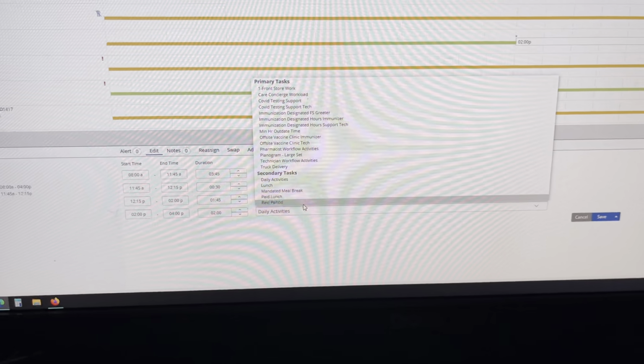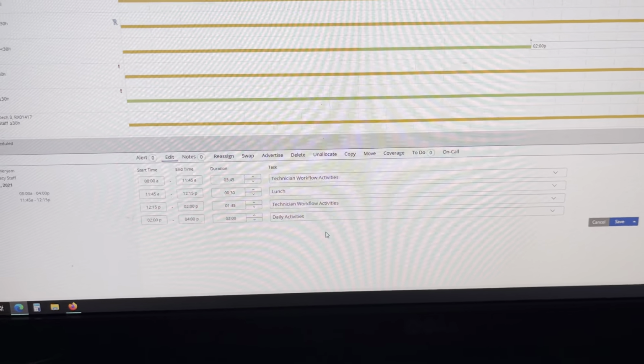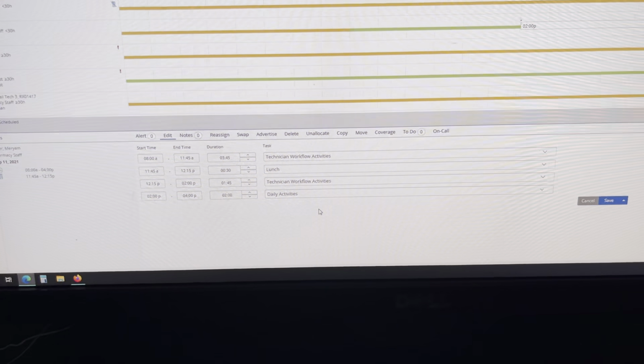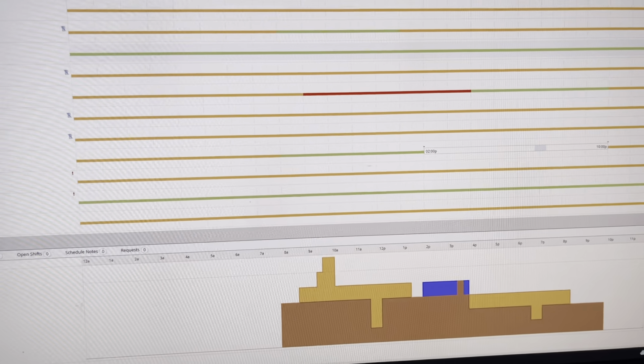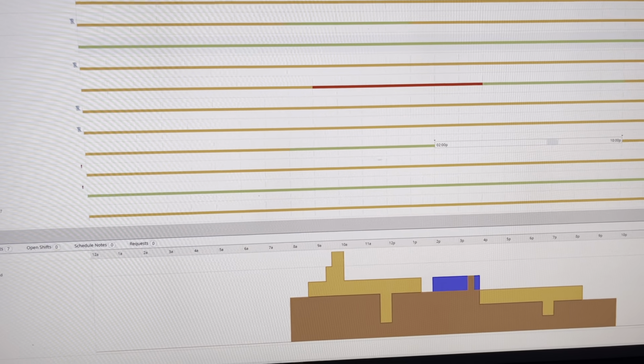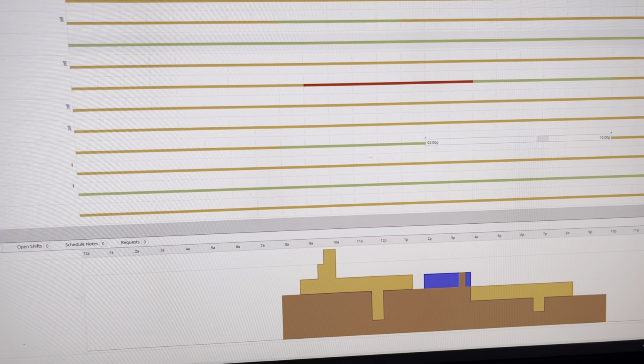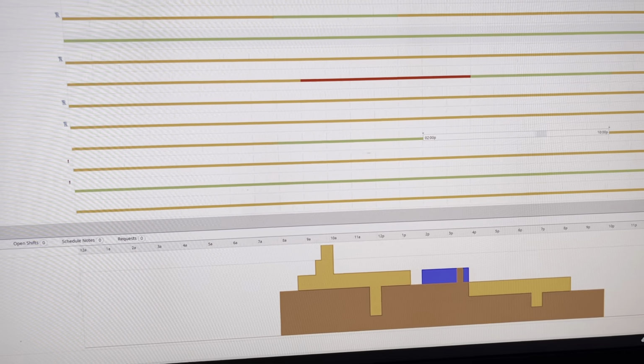And then here you'll see it again. It popped up with technician, lunch, technician, daily activity. I just want to change daily activity back to technician and then save it. Close that out, pop that back up, and then again, just make sure to look at my allocation and see what's going on. So far, I still need more people.